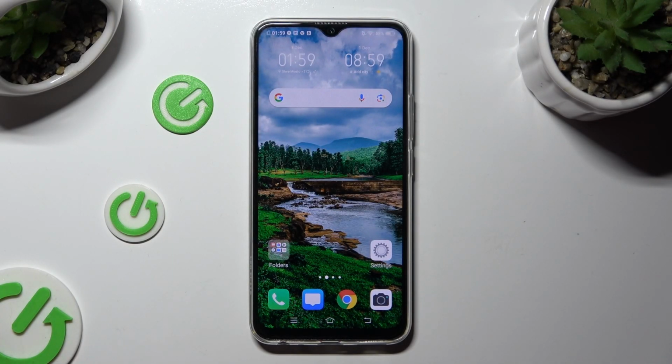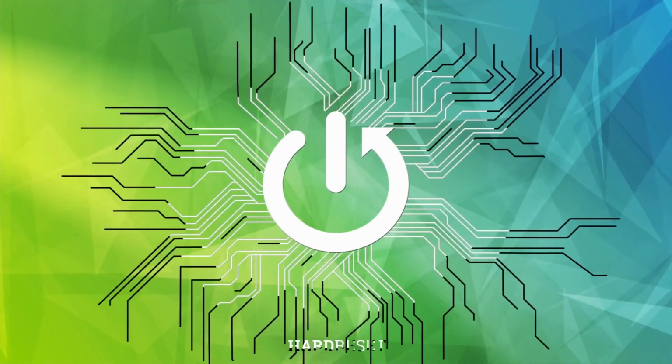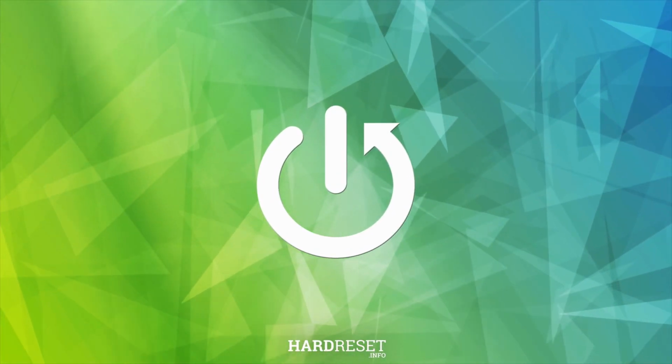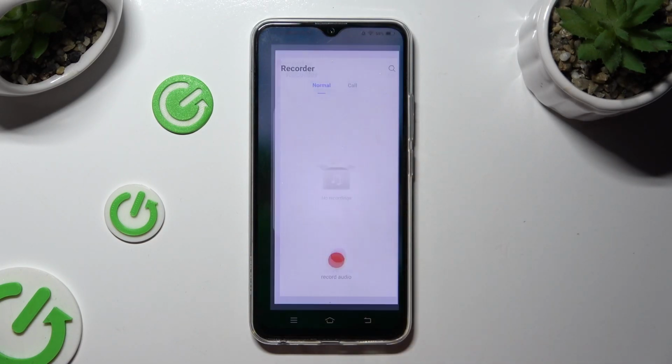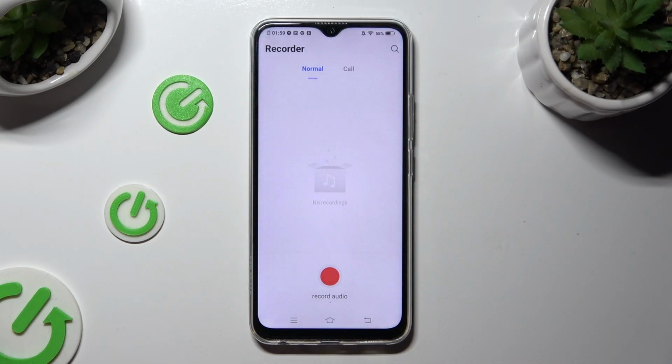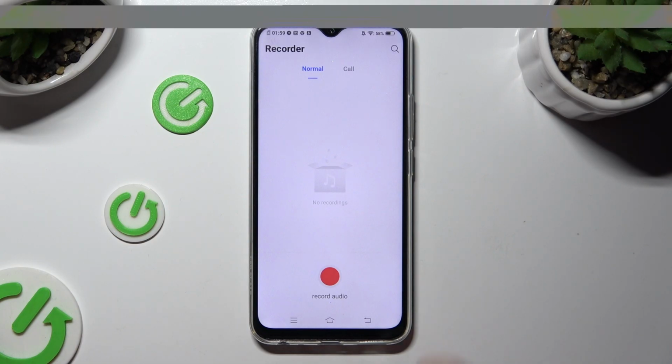Hi, in front of me is VIVO Y19 and today I would like to show you how you can operate voice recorder. Begin by going into Recorder app and clicking on Normal or Call at the top.